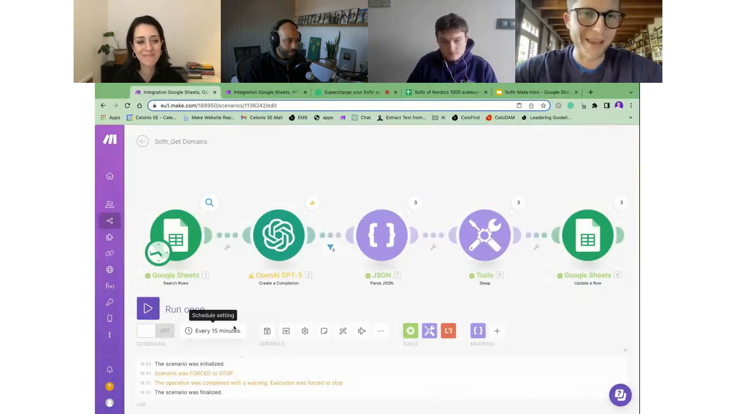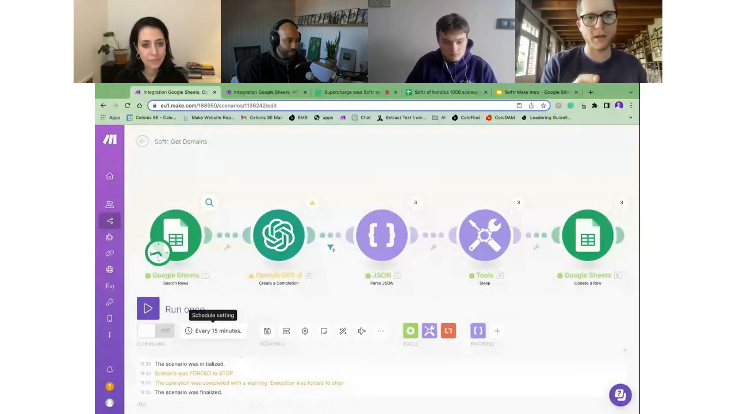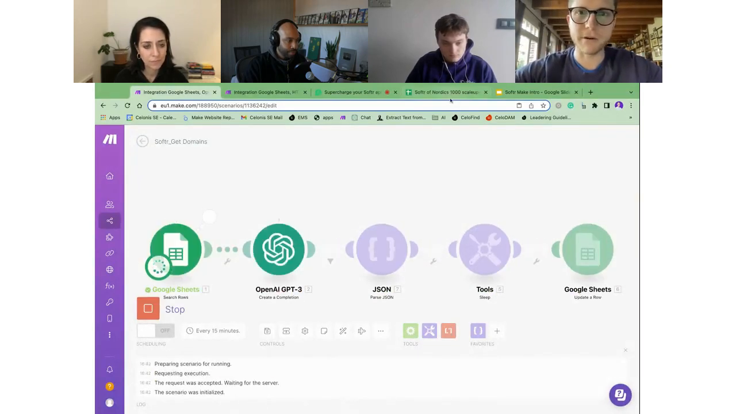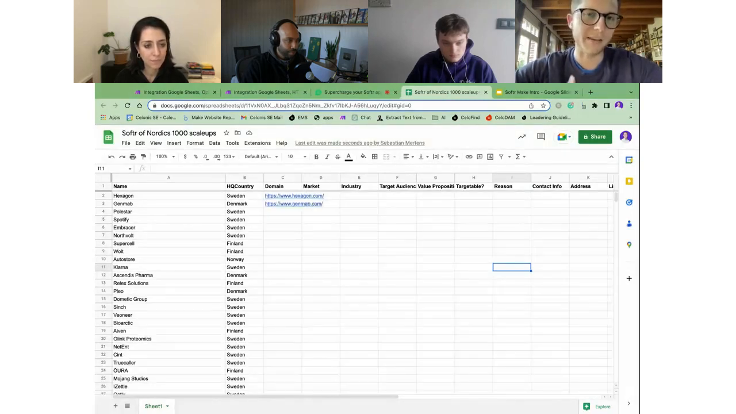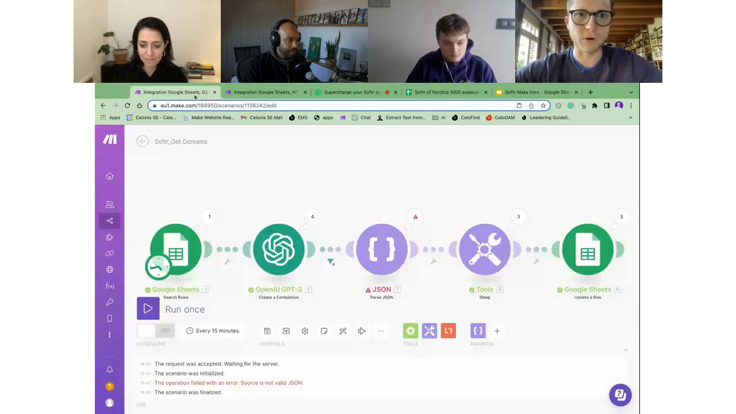So then let me switch to Make. Here we have a visual scenario where you can interact with OpenAI, Google Sheet. You can parse JSON, sleep a bit, and then move it forward. Let me just show you in action. If everything goes well, it should start adding domains here like magic. And that's what I love about Make. I'm just looking at it and it's working. It's adding more and more domains in here. It probably stopped now because I only wanted to have it 3 and I let the other one fail.